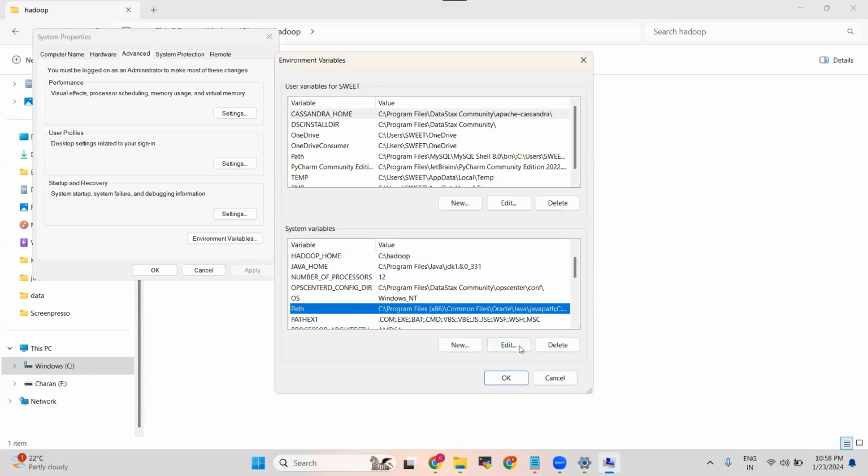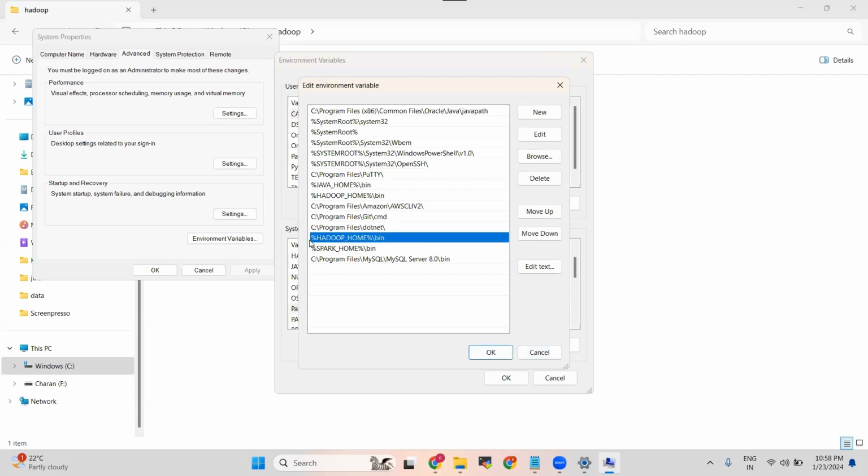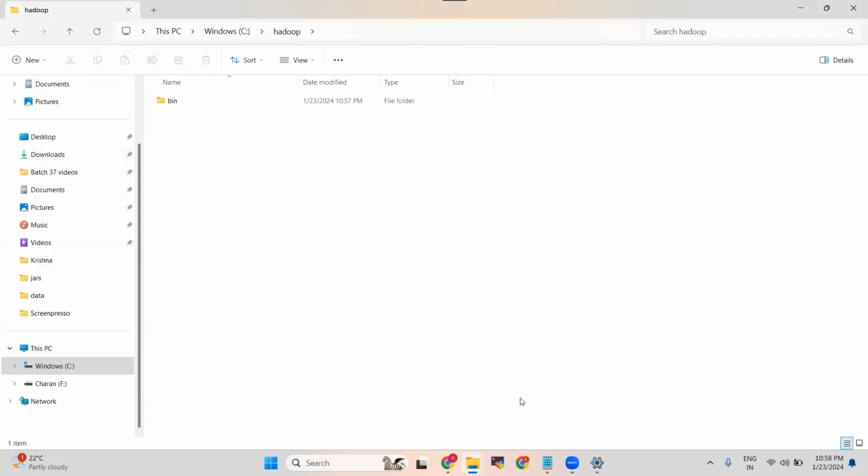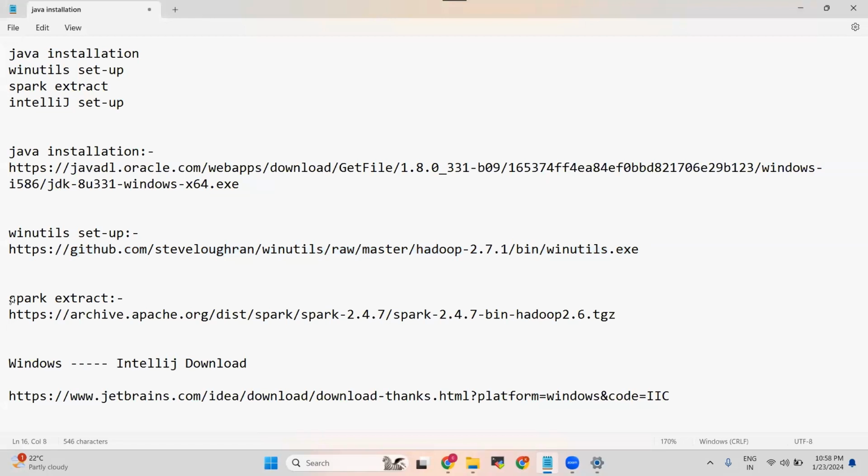Then go to the same Path where we edited last time, choose this Path, click on Edit and create a variable like this. Generally it won't be there in our systems. Click on New and add percentage HADOOP_HOME percentage slash bin. Click on OK, OK, and OK. With this, the winutils setup is completed. That's all. Let's go to the next one.